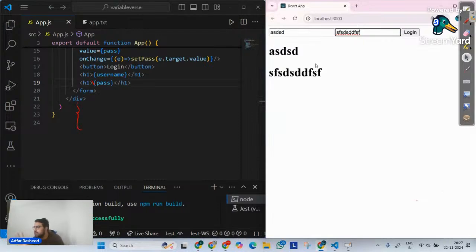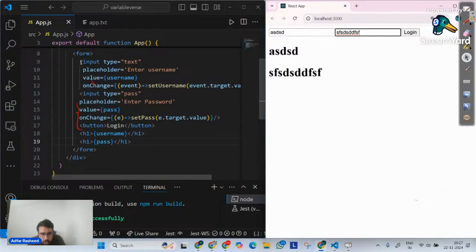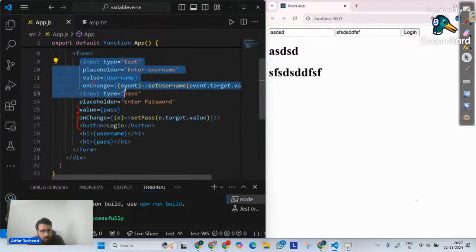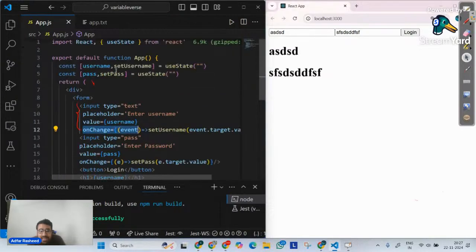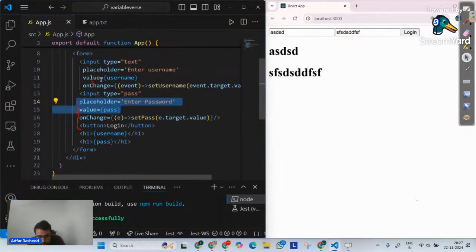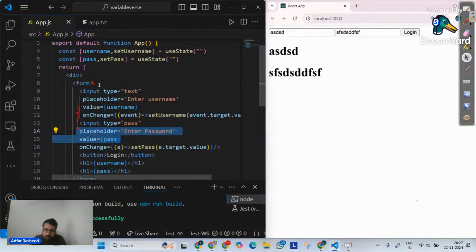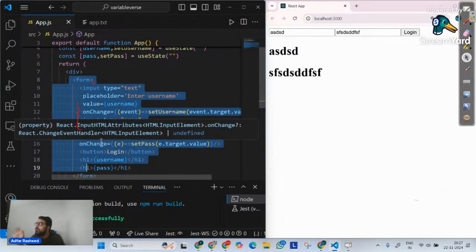I have not discussed the uncontrolled component, guys, and I won't discuss that in today's class. But controlled components are such React form components in which you try to control the form elements. Is this an input form element? Yes. Is this an input form element? Yes. You try to control these elements with a React state. As you can see, value is username. So I'm trying to control them using a state. In such a case, this particular form component is called a controlled form component.